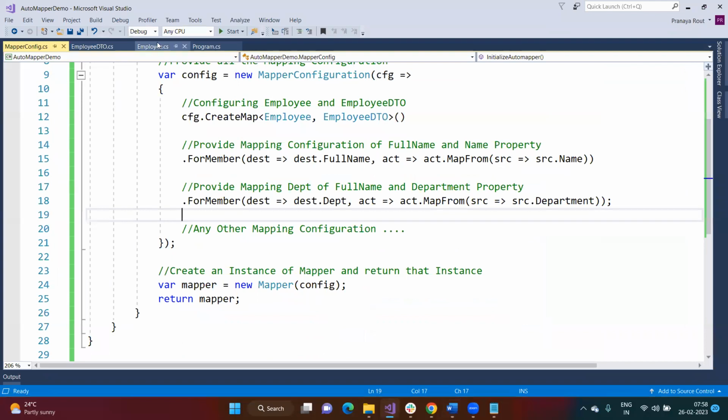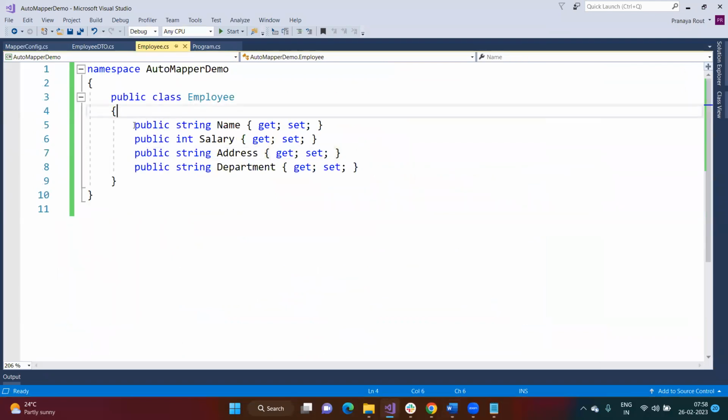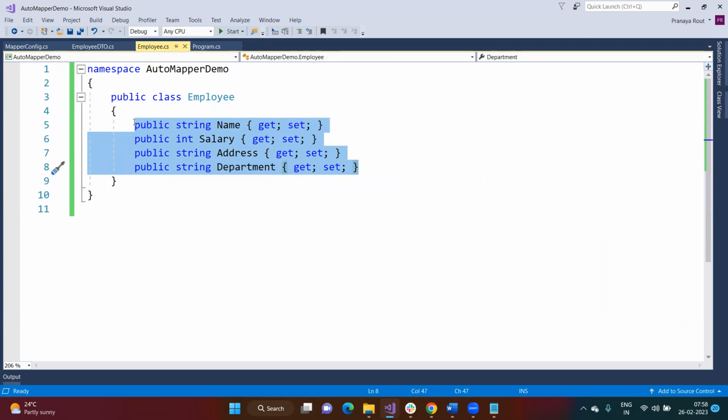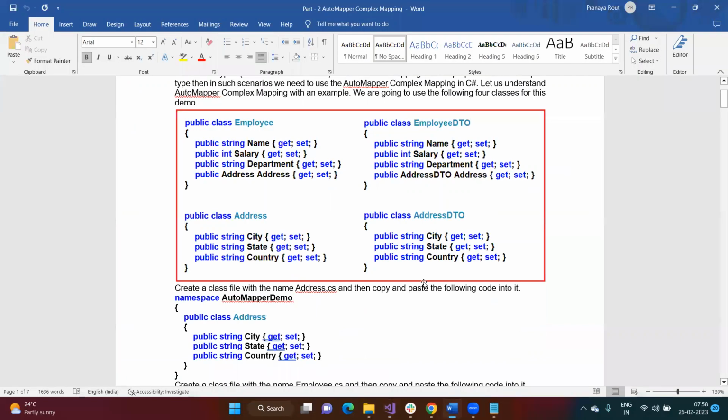The example we have discussed now contains only primitive type values. Here all those four properties are primitive type, and here also all four properties are primitive type. Primitive means they can hold the value directly. Now I'm going to introduce some interesting things. Interesting means I'm going to make the example more complex.